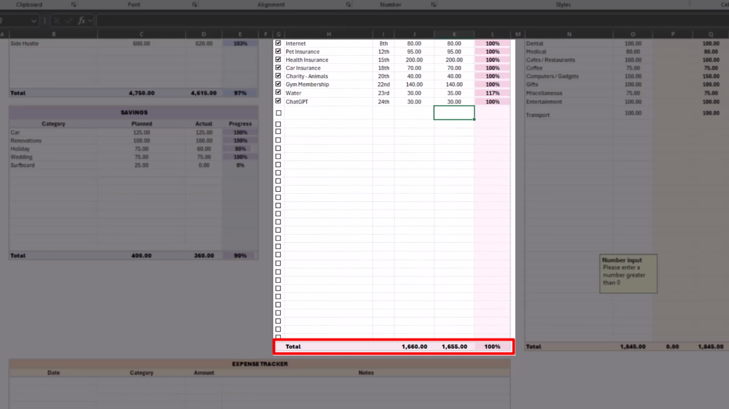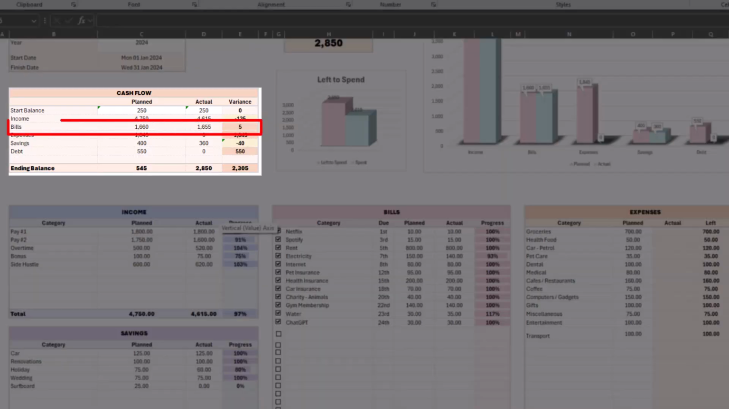So we had a plan of 1,660. The actuals was 1,655. And our bills are now coming through as well into the cash flow dashboard, so showing we had a plan of 1660, an actual of 1655. So we were a slight positive variance, so that darker color denoting a positive variance of $5. So we were $5 less than our plan for the month.